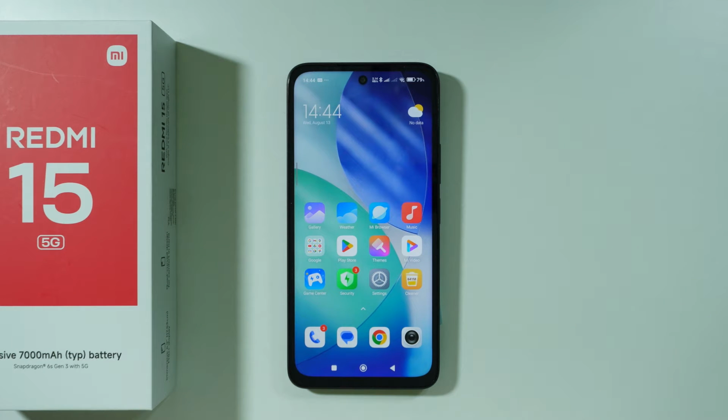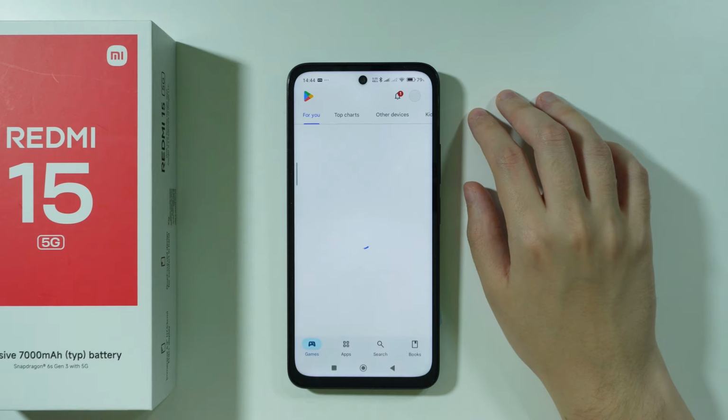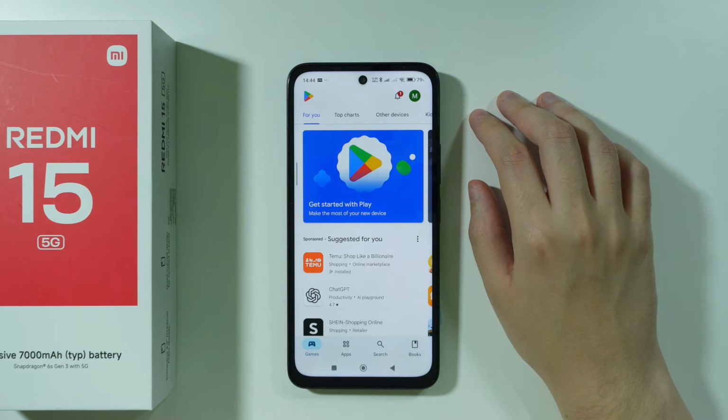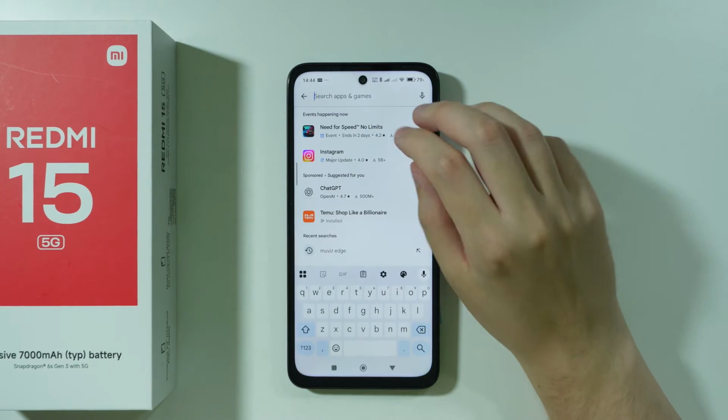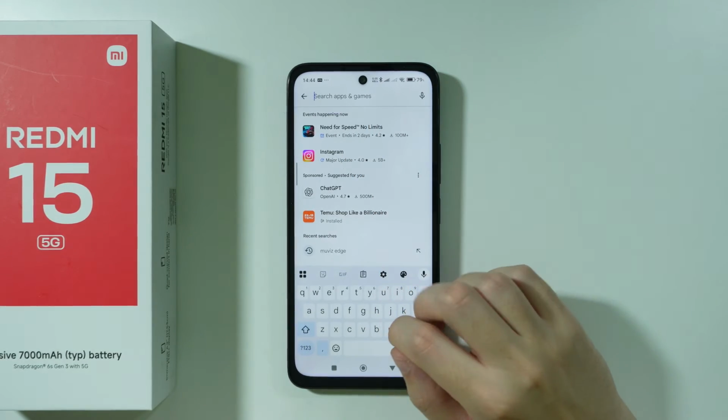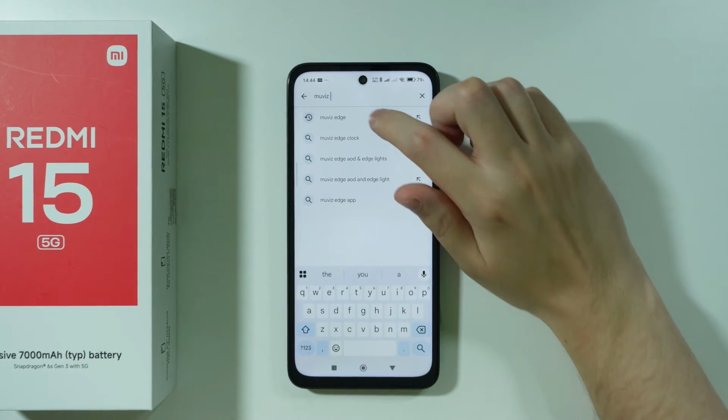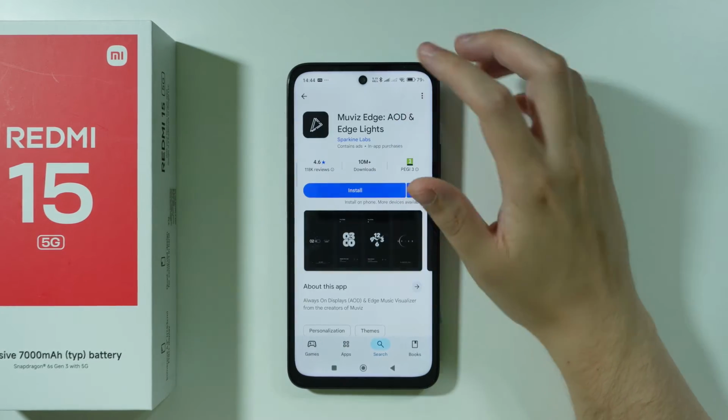If you want to get edge lights on a Redmi 15, what you can do is simply open the Play Store and download an app that provides you edge lighting effect. So we're gonna go to search, and you can either just type edge lighting, edge lights, or something similar. In my case, I'm gonna type Movies Edge, which is a specific app that provides this feature.